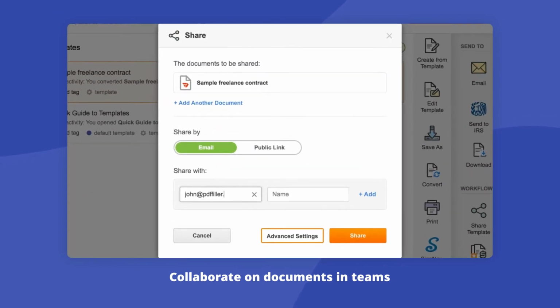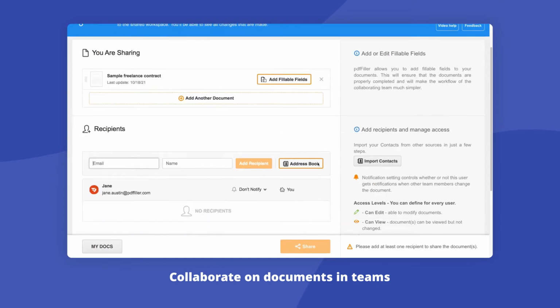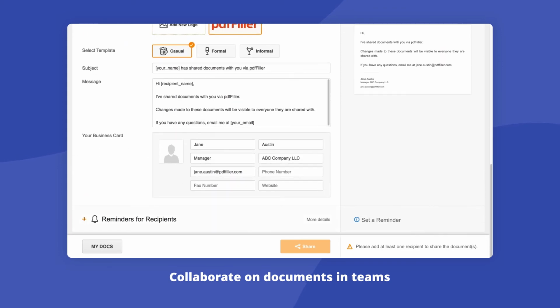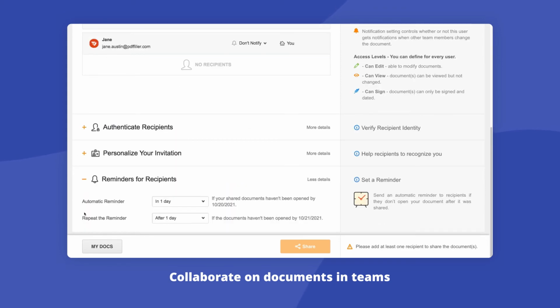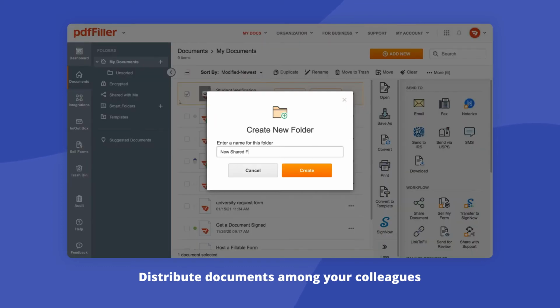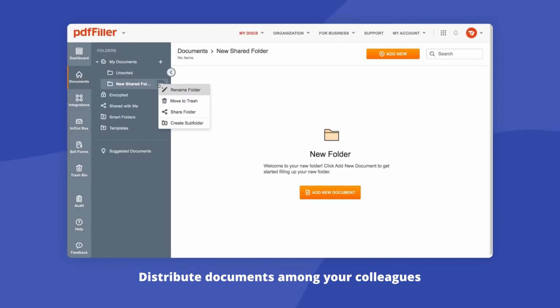Share a document by email or public link, or create a personalized invite where you can authenticate recipients, set permissions, attach personal messages, and set up reminders for each recipient. Move documents into a separate shared folder and specify permissions for each workflow participant.